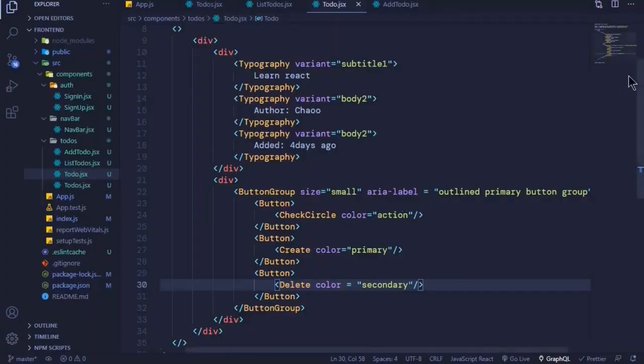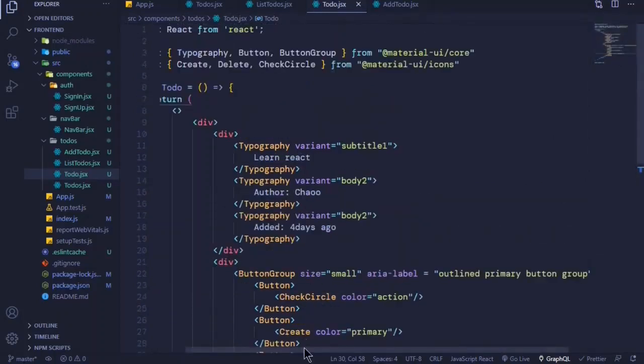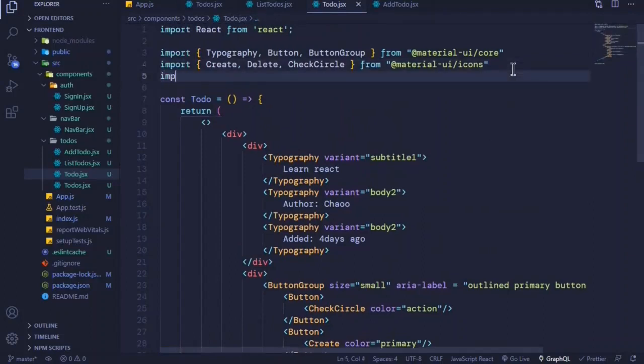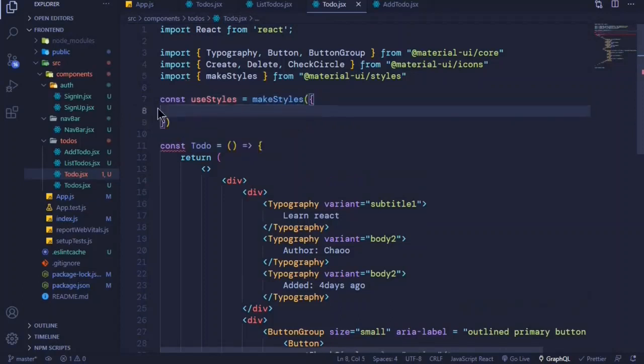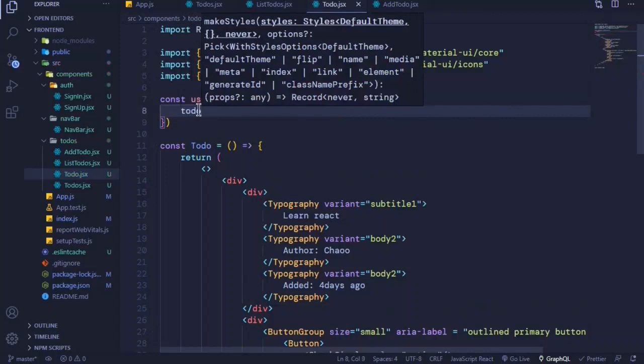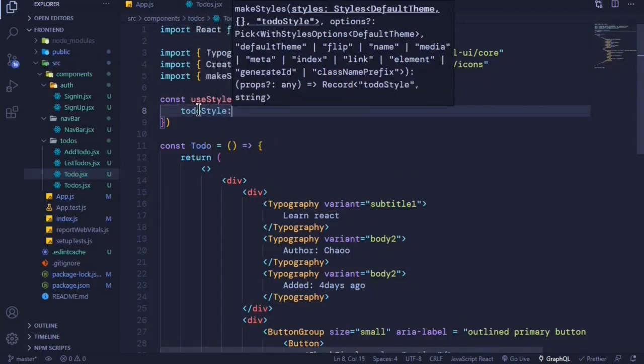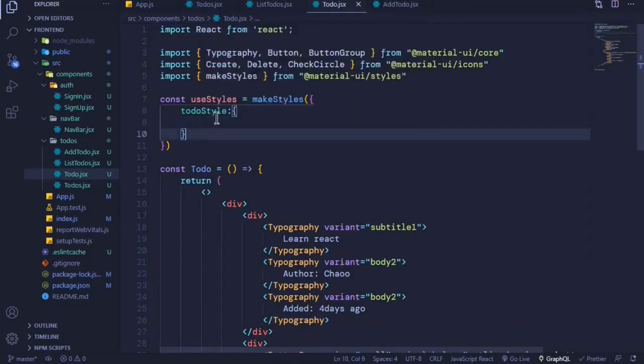So I'll come back here and we need to import the make styles hook. So let's do that. I will import make styles. And this will be from at material UI styles, and then just before our component we create a constant use styles. We set it to make styles and invoke this hook, pass an object in here, and the key here we'll use to do style, and we can include the different styles for our to do.